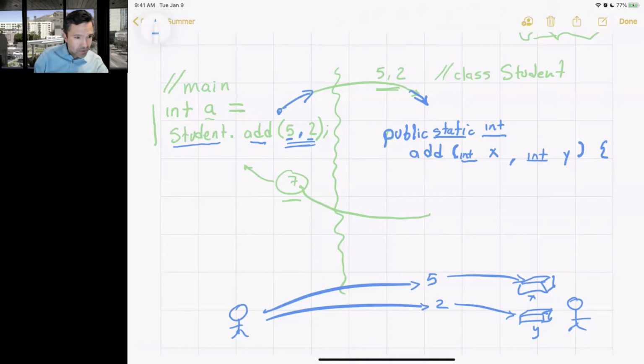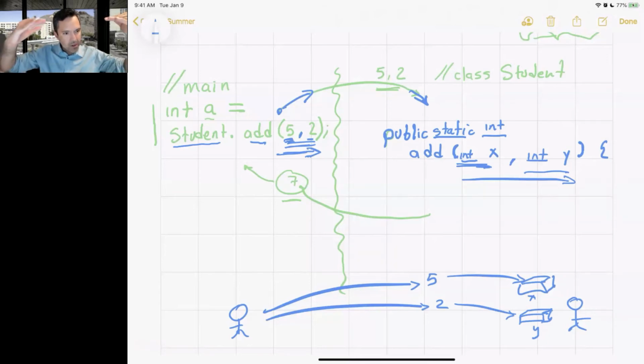How do I know that the 5 is going to be inside of the box X? Just because of the order that you have here. If the first one is 5, it's going to use the first variable. If the second is 2, it's going to use the second variable. The same order that the information comes is the same order in which the information enters. So at the end, X is going to be equal to 5 in this example, and Y is going to be equal to 2, and they are local variables inside of this method add.